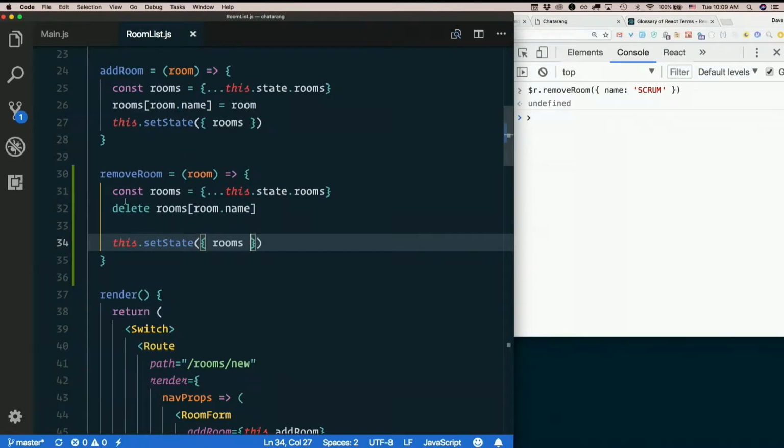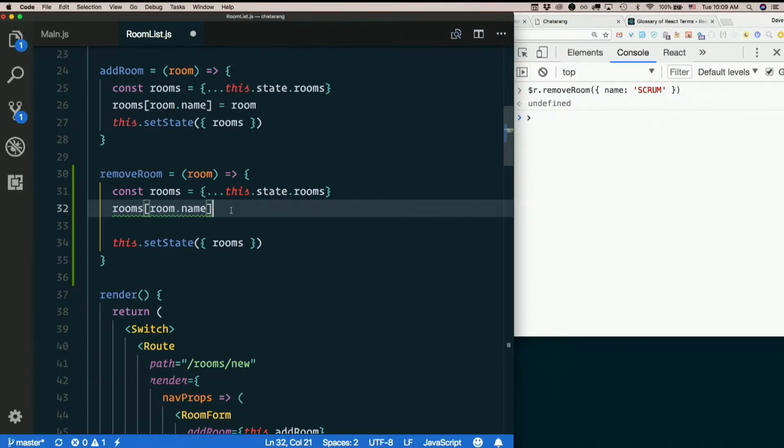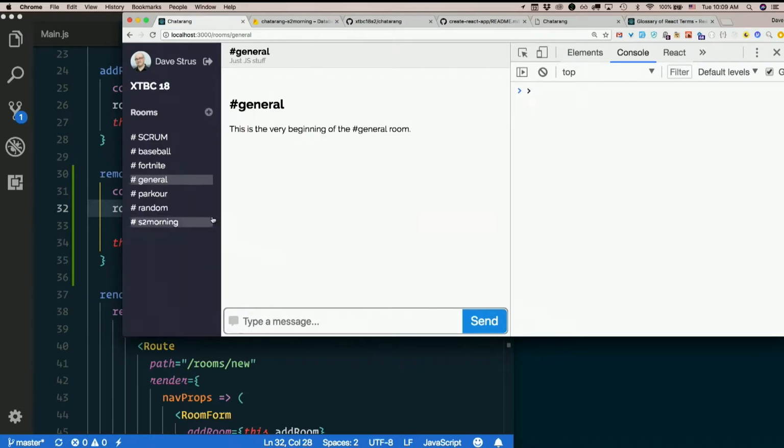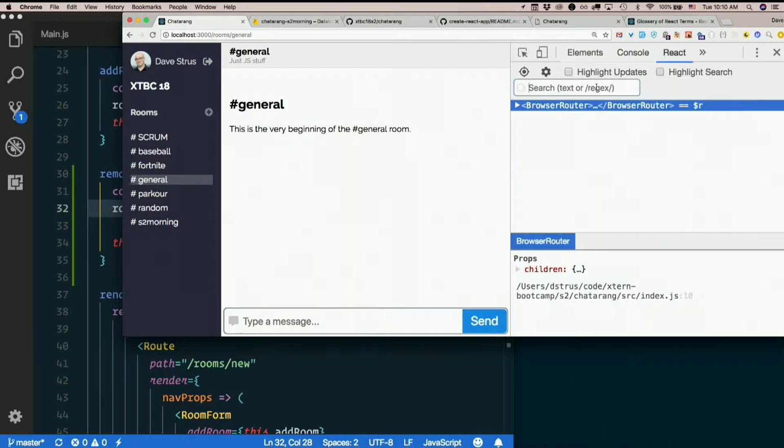Yes. Nevertheless, this is a good thing to know how to do, how to delete something from an object. But it's actually pretty easy to do this too. What we really want to do is just set that to null. Set rooms[room.name] to null. And since Scrum is where all our messages are. Oh, look at that. Okay, here we go. We'll delete baseball. So in React, let's find room list.